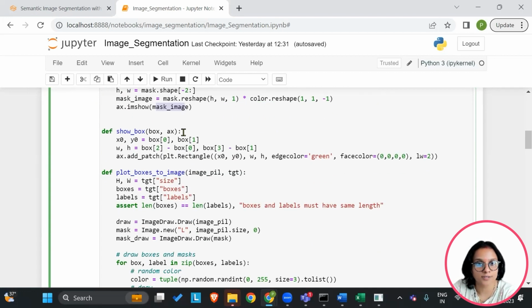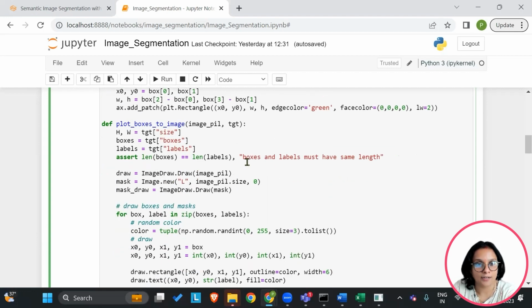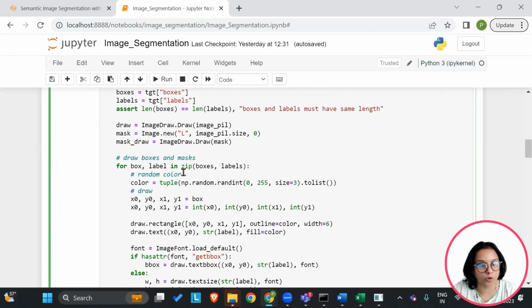Then this show box is where it is able to draw a bounding box around that object, and the plot boxes function basically helps you plot different bounding boxes within the same image. So let's say we have multiple images that we want to segment. All those bounding boxes would lie within the same image. So that is used for drawing those bounding boxes around the masked images once we have segmented the images.